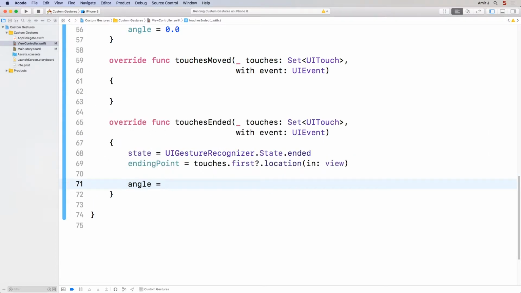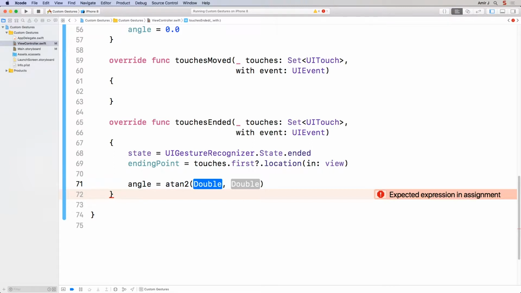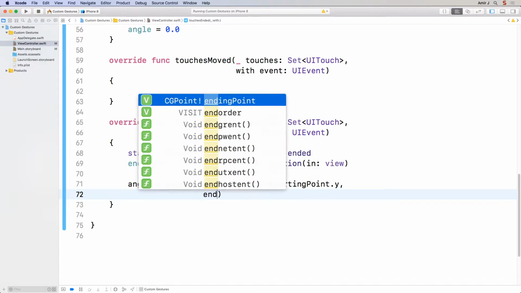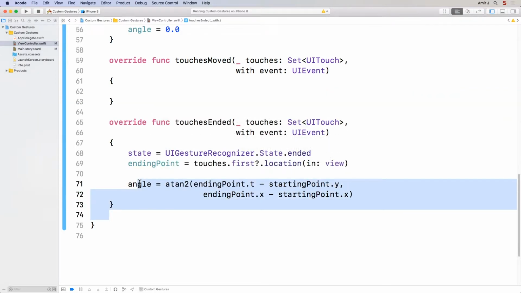And this is a bit of a mathematical formula. I think I've mentioned it somewhere else as well. If you don't know it, it doesn't really matter at all. I don't know it either. I went online and I Googled it. So it becomes an arctangent2 of the difference of the y's and the difference of the x's. So essentially ending point dot y minus starting point dot y, and the next argument of it is going to be ending point dot x minus starting point dot x, and that's all there is to it.